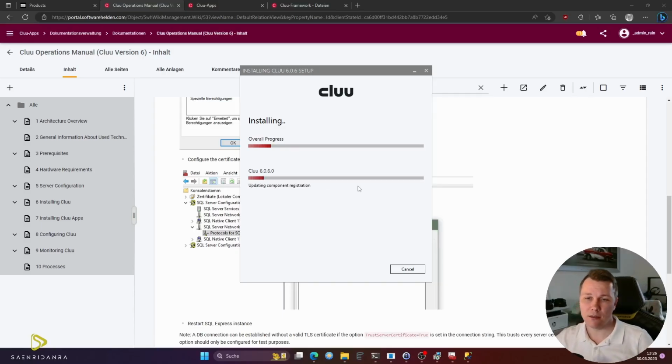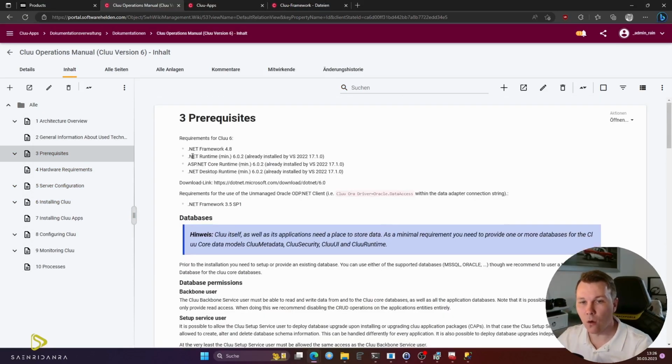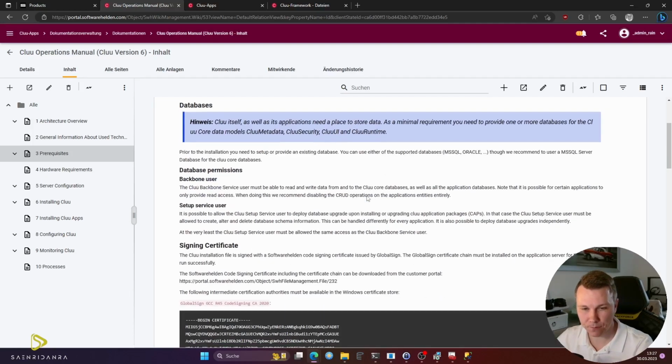Maybe while it installs, I also want to mention that Cluu has some prerequisites, so we can have a look at that as well. So you will have to have the .NET runtime as well as the ASP.NET Core runtime and .NET Desktop runtime with at least version 6.0.2. Be careful, having version 7 will not work. You will have to have version 6, all right?